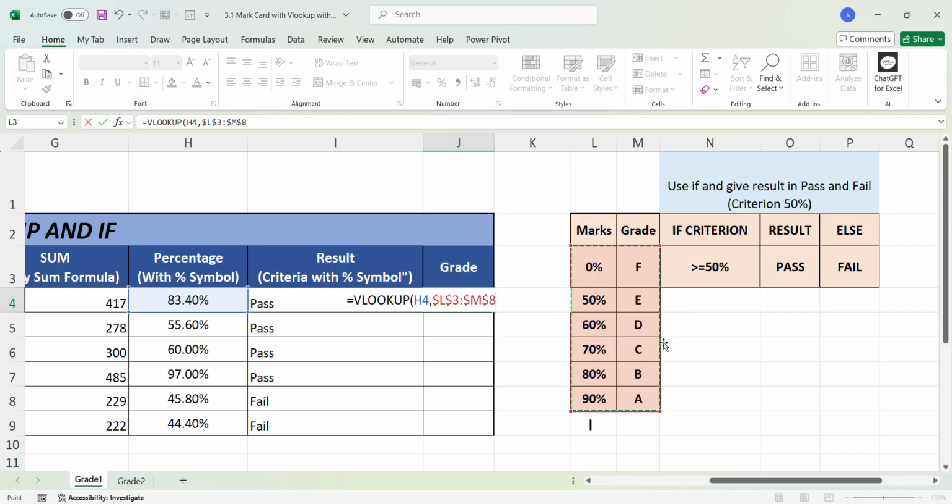This table array has to be frozen. The reason is, when we copy the formula, this table array should not move according to the relative position of a cursor or a cell. It should be fixed. That is why I have frozen this particular table. Then comma, from where we have to pick the value. We have to pick from the second column, because VLOOKUP says that the lookup value should always lie in the leftmost column. In the leftmost column, all the percentages are given, and in total 2 columns are there. In the second column, grade is lying.